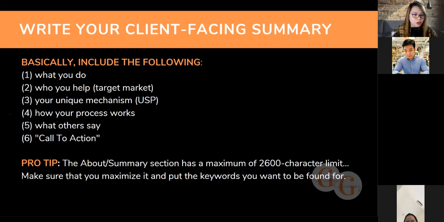Now, also include how your process works, like how do you convert them into a client? Do you hop on a call first, diagnose the problem that they have and all that, and how would it go after they say yes to the proposal? What would happen after that? And then what others say, simply these are the client testimonials or recommendations that you already have. If you have that, you can copy paste the things that others say about you, because that's going to be an authority builder as well.